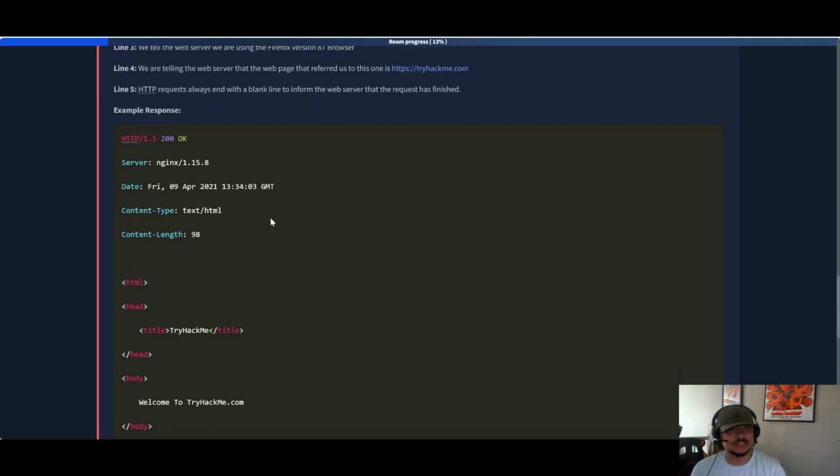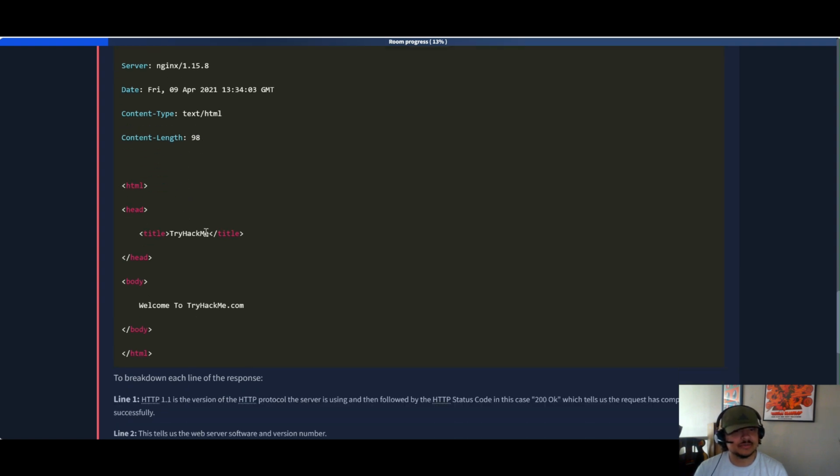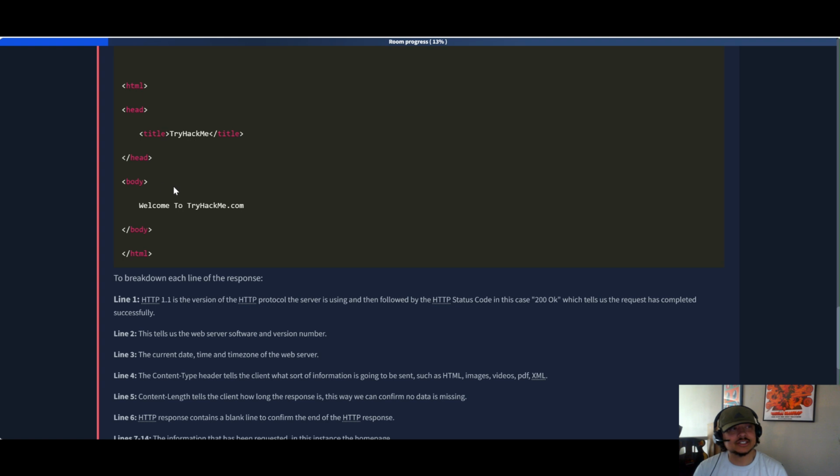Now let's look at a response that you could get. All right, so we have over here HTTP/1.1, so it's that same protocol. It's a 200 status, and it says OK. It's giving you information on the server, the date, the content type, the length of it, and it is responding with the HTML.